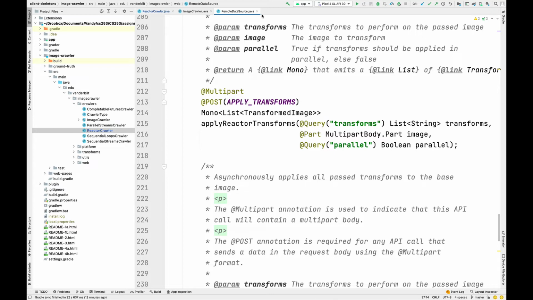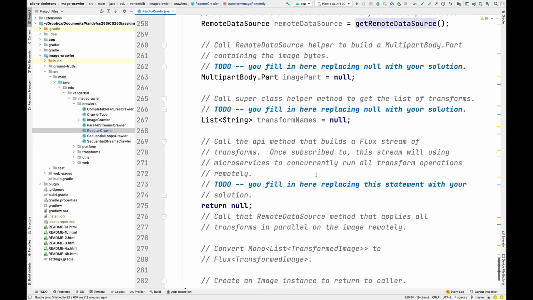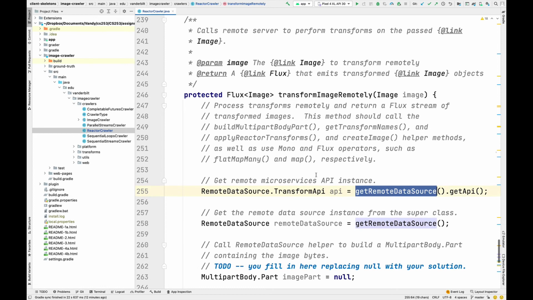So that's basically a walkthrough for the skeletons for assignment 4B, part 2, which is the client side of all this stuff. So these are where you need to go to figure out how to implement the transform image remotely method.